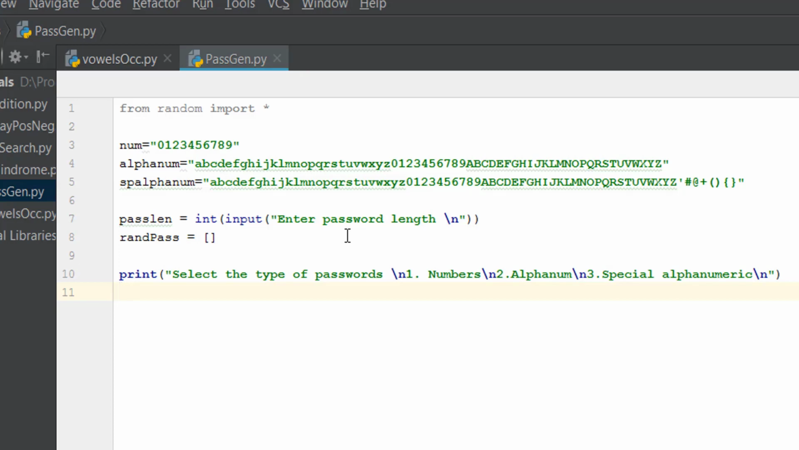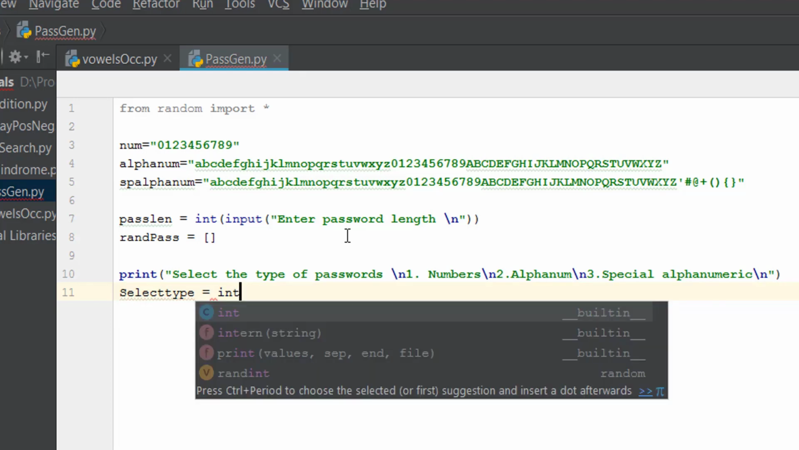Okay, that's done. Now we will do if. Actually, I should have made it with a small s. If select type equals 1, all right. So what we're gonna do? We're gonna do for i in range, and the range. What is the range? The range is the length of the password. So if it's in a range of pass length, is it that way?